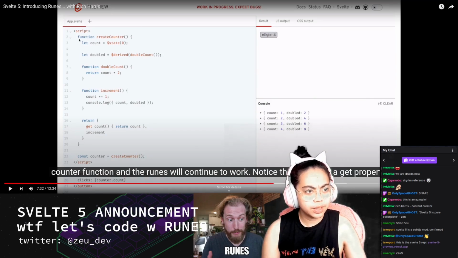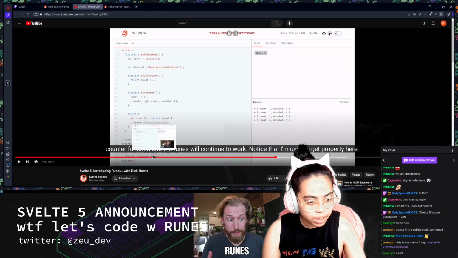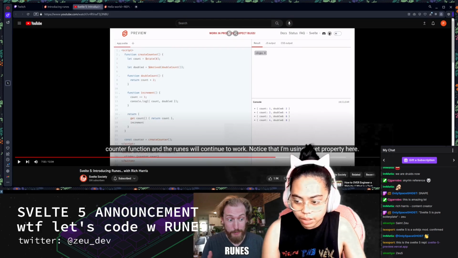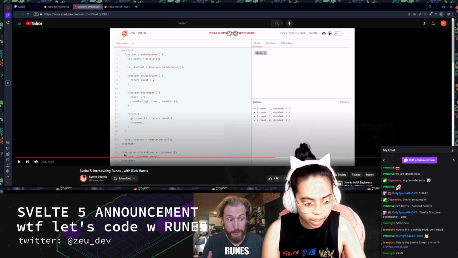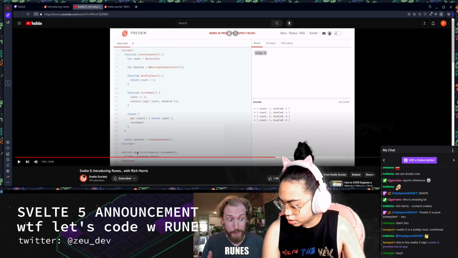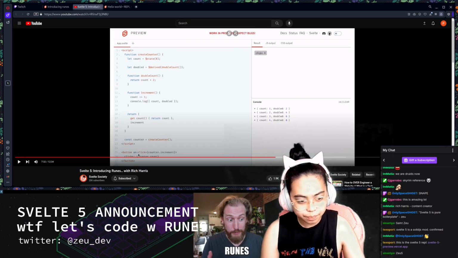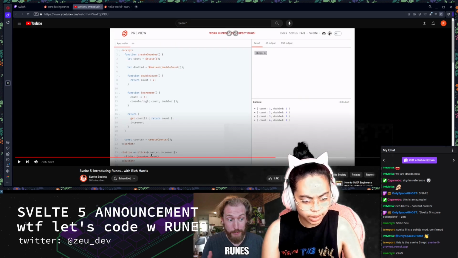So we threw everything inside a function. And then we have a counter. We have createCounter. Sure. And then it looks like here we have a button, button on click counter.increment.